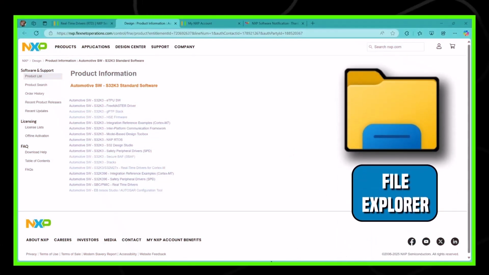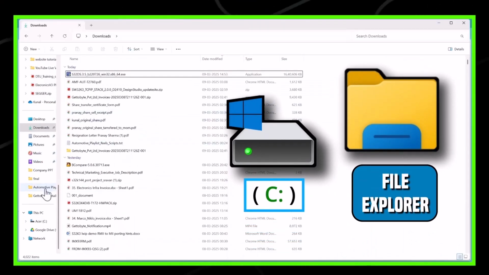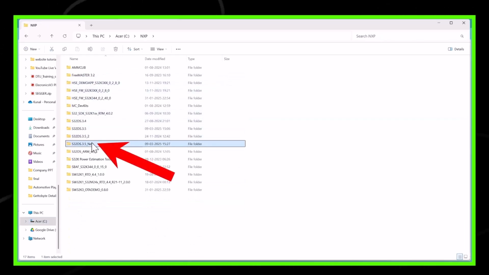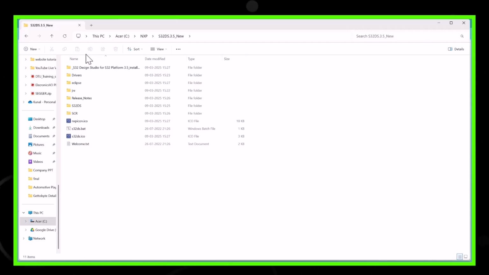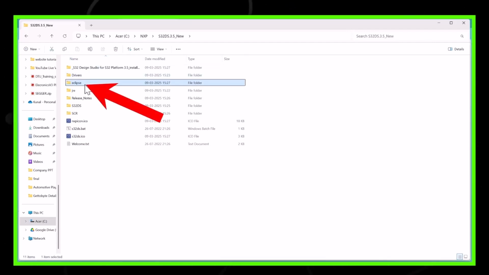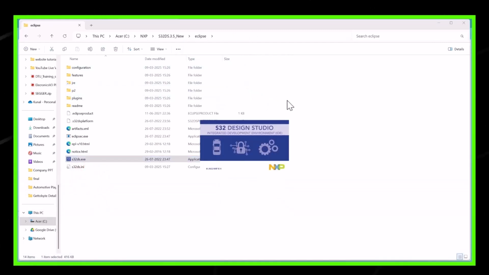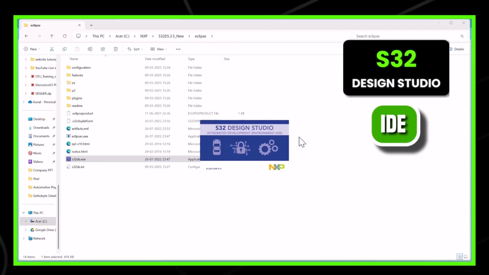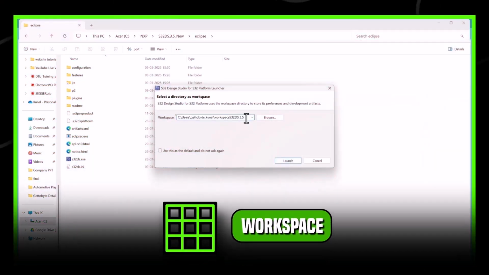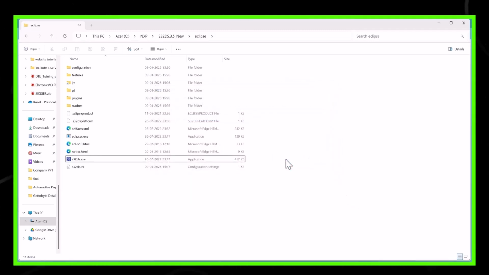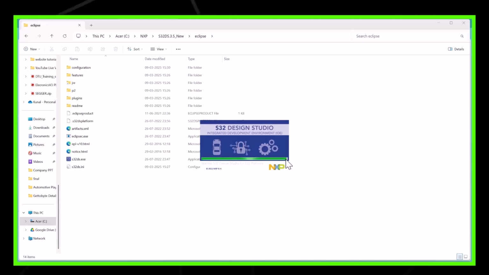Once you close it, go to the file explorer and go to your C directory, which by default is the location where it is installed, and into the NXP folder, and in that the 3.5 new folder, as I have put my folder path as 3.5 new. Go to the Eclipse folder and open the Design Studio executable, and then it will open, and this says you have successfully installed your Design Studio. Then it will ask you for the workspace, which is the location where you want to open your projects, and then just click on OK, and Design Studio will be loading up.